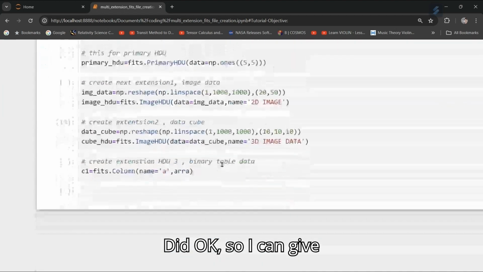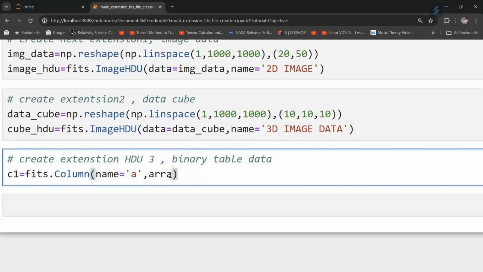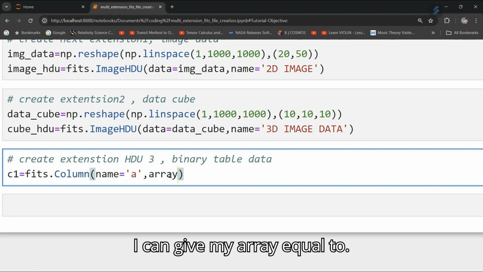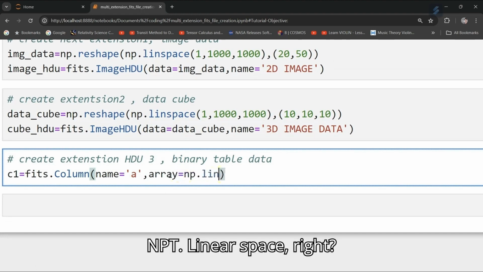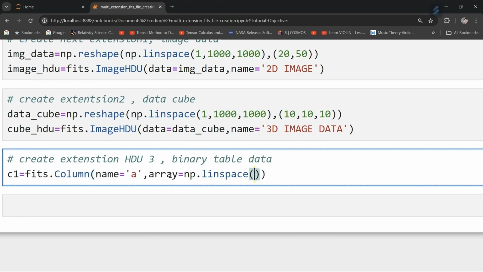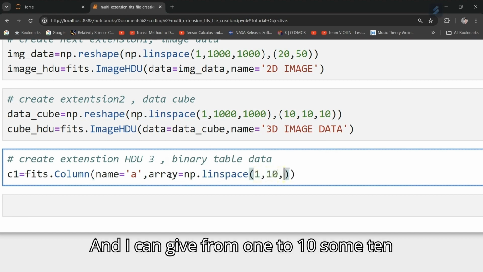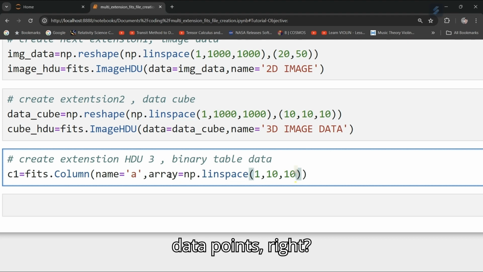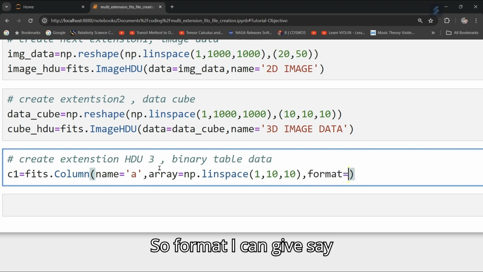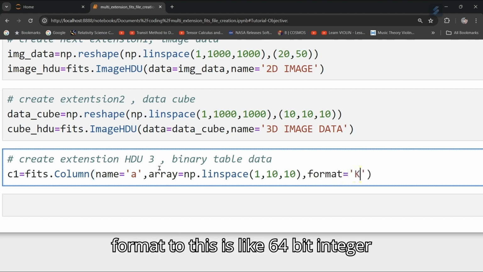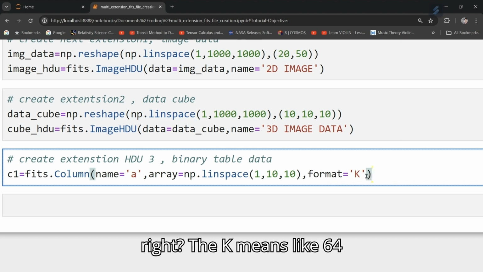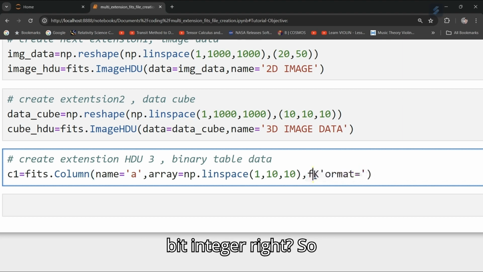Okay, so I can give my array equal to np.linspace, right, and I can give from 1 to 10, some 10 data points, right, and I can give a format, so format I can give say 'K', so this is like 64-bit integer, right? The K means 64-bit integer, right? So such we are done.